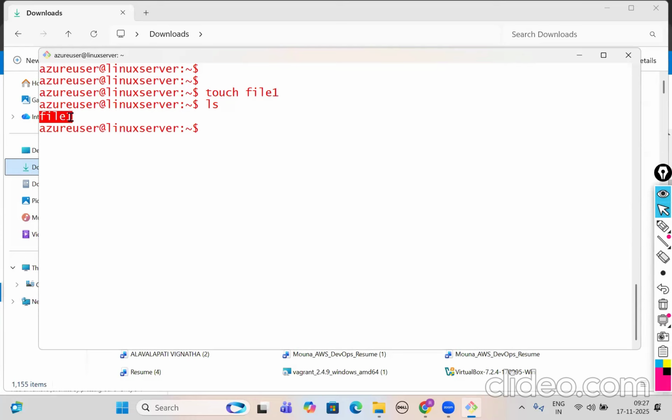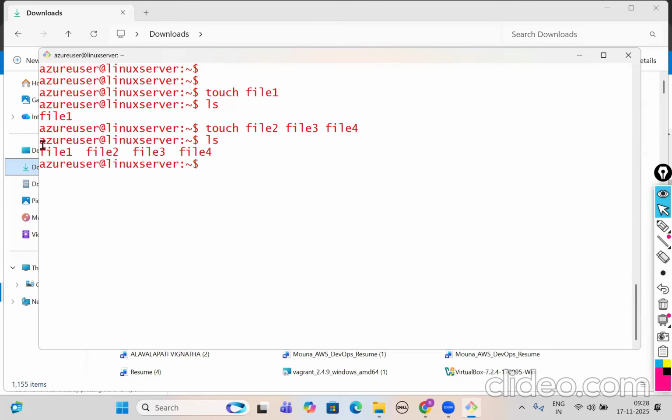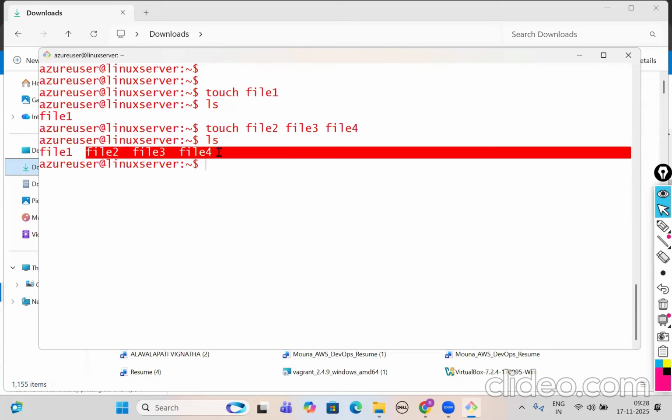Touch can also create multiple files. I can give like this: create file 2, file 3 and file 4. So what will happen now? 3 files will be created. Initially we created 1 file. Now it's creating 3 more files. If I do ls, earlier we had only file 1. Now you notice I have file 2, file 3 and file 4. Touch command creates what we call empty files. Empty files in the sense the size of the file will be 0 bytes.